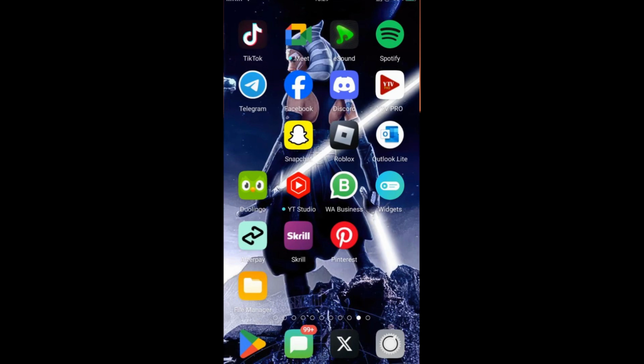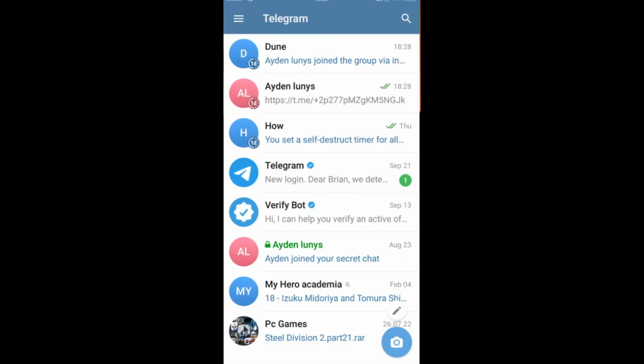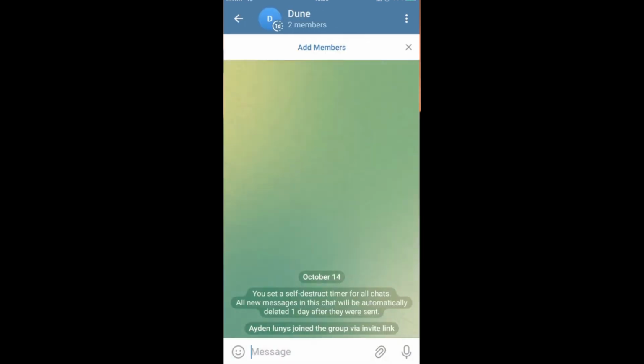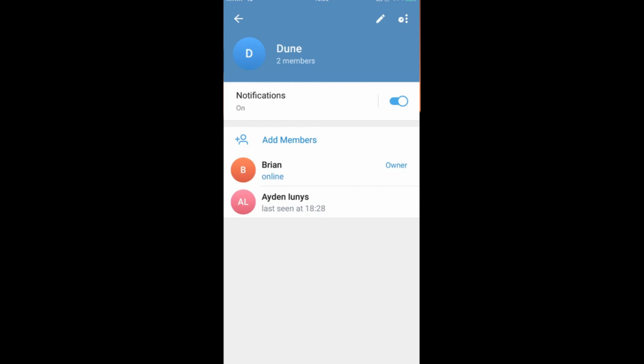First, open your Telegram application and sign into your account. Once you're signed in, here for example you can see the groups that I have created. Now tap on the group to open it. Next, tap on the group profile and click the edit icon.